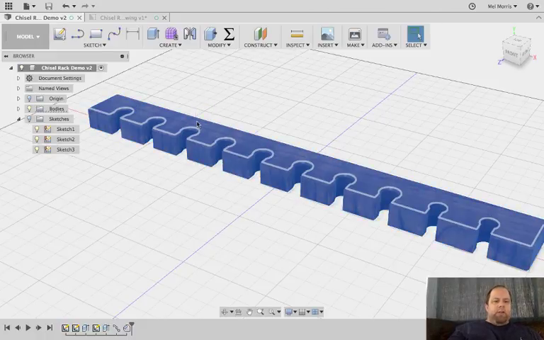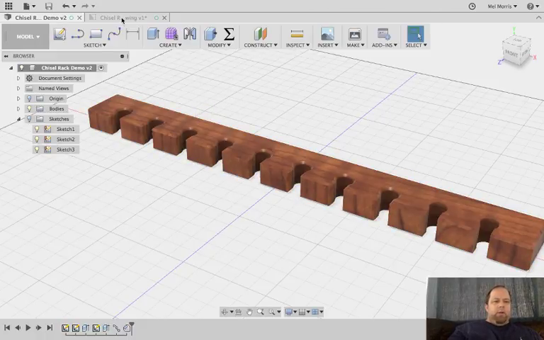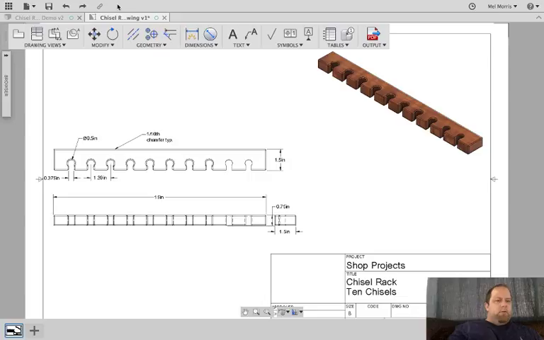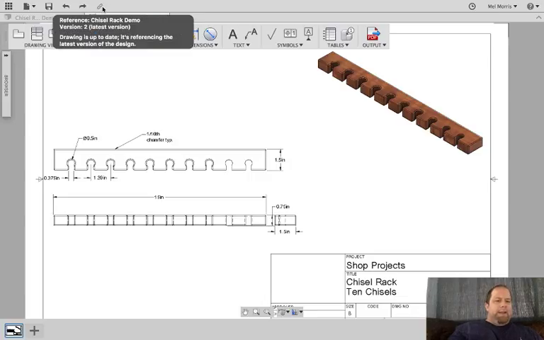We can change anything we want over here, and it gives us a warning. There's going to be a little link button right here, and it tells us we can make sure that we're not forgetting anything by going up here and mousing over this little chain link button. And it'll let us know that we're working on version 2, which is the latest version. Drawing is up to date.